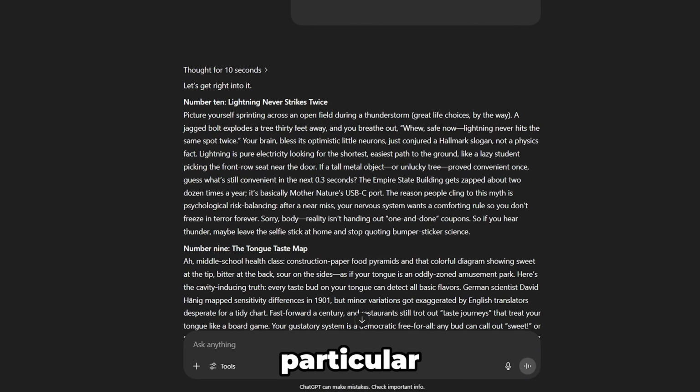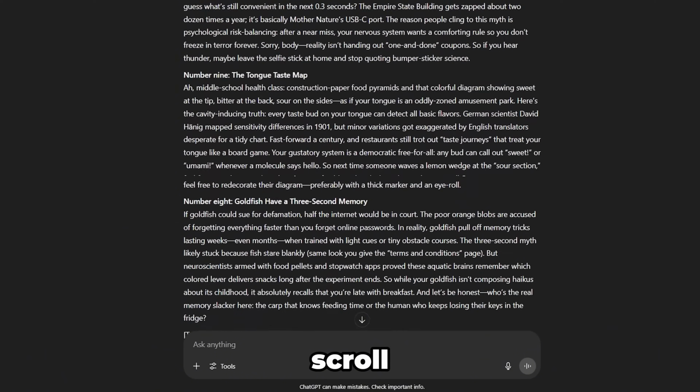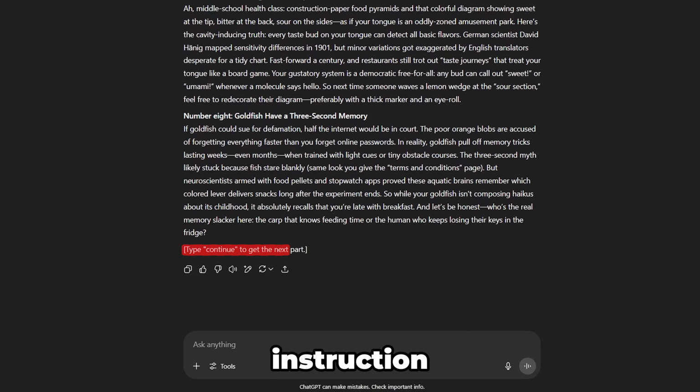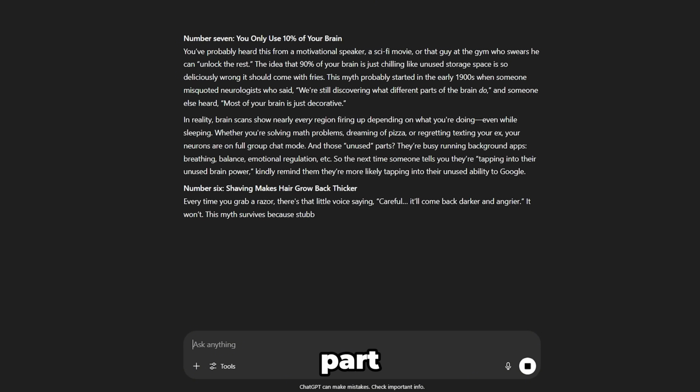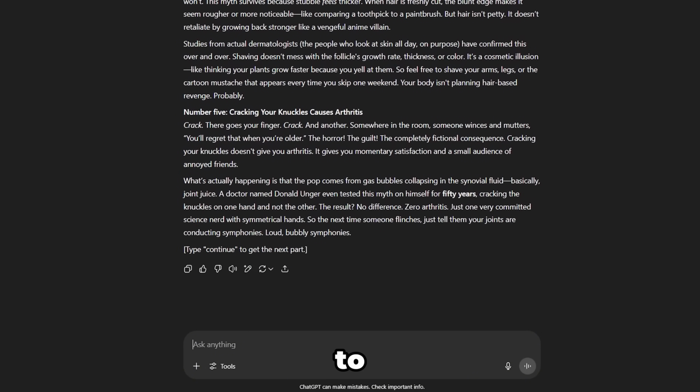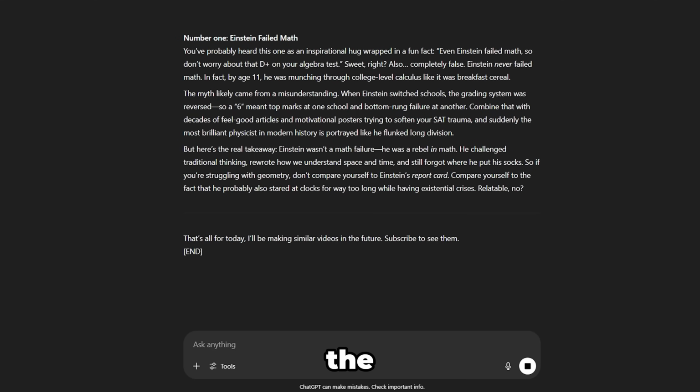The countdown for this particular script starts from 10, so scroll down to the bottom and you'll see this instruction prompting you to type continue for the AI to generate the next section of the script. So type continue and wait for the second part to be ready. In case you scroll down to the bottom again and you still see the same instruction, type continue again till the last countdown, which should prompt you that you've reached the end of the script.